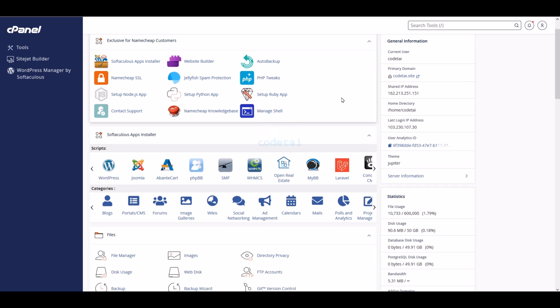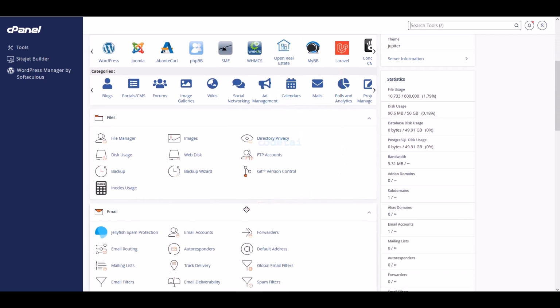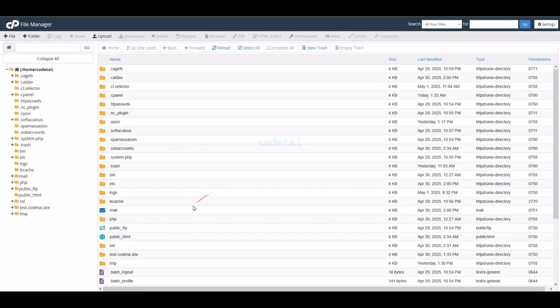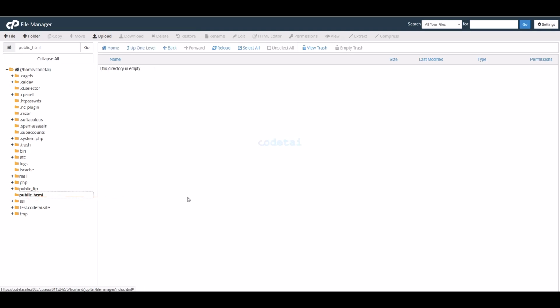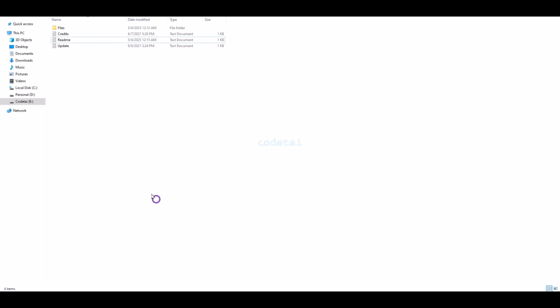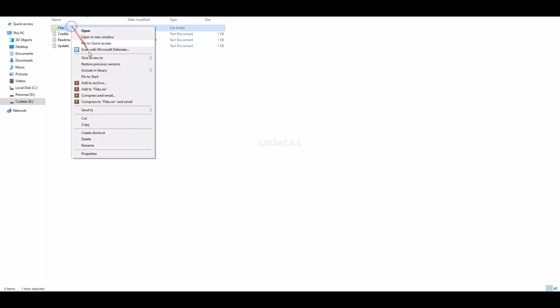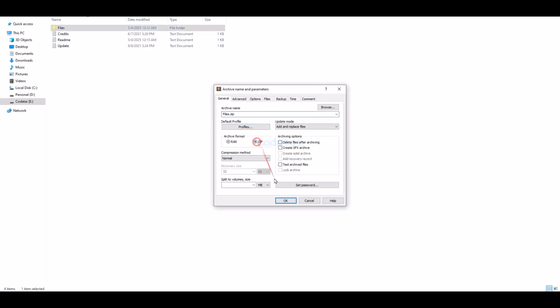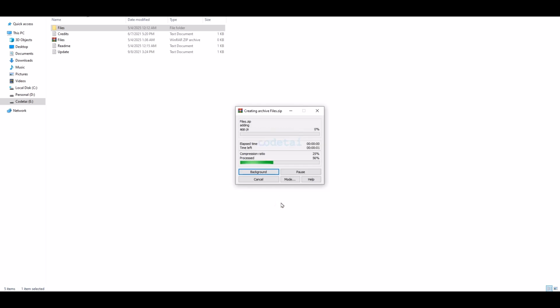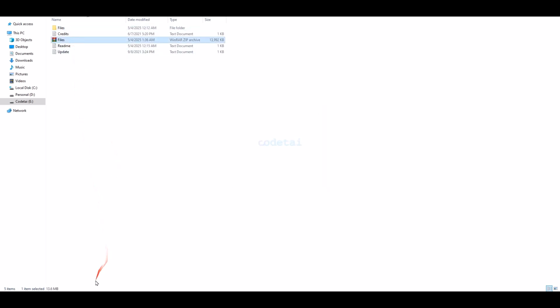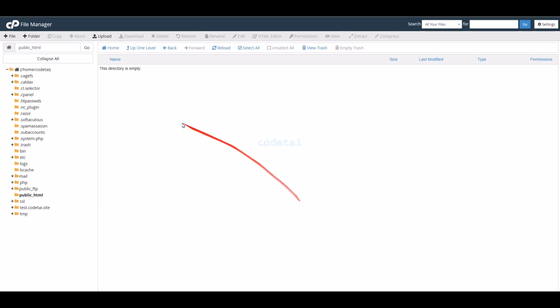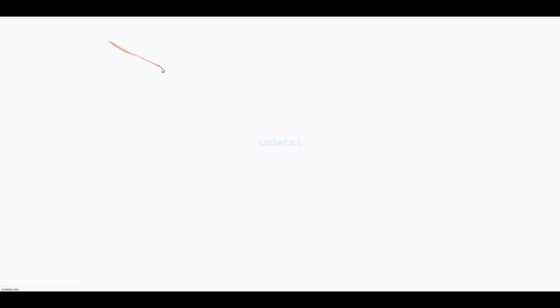We will now upload the source code. For this, we need to go to the File Manager section. Then we must go to the public HTML folder. Now we will go to our source code folder. Then we need to convert this folder to a zip file. Now we need to upload this file to the public HTML folder in our cPanel.